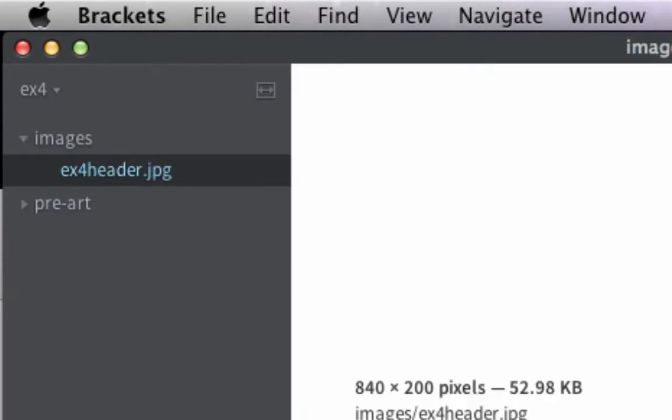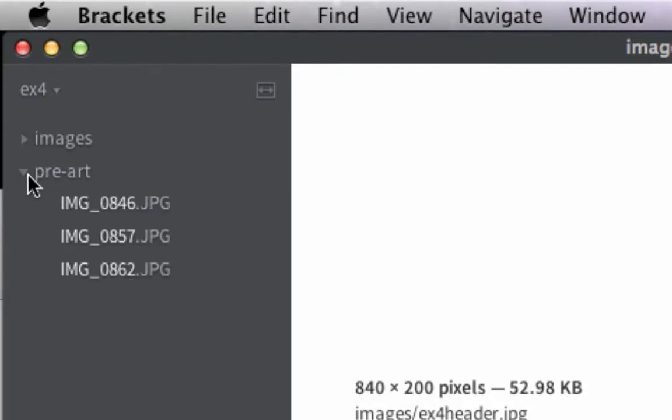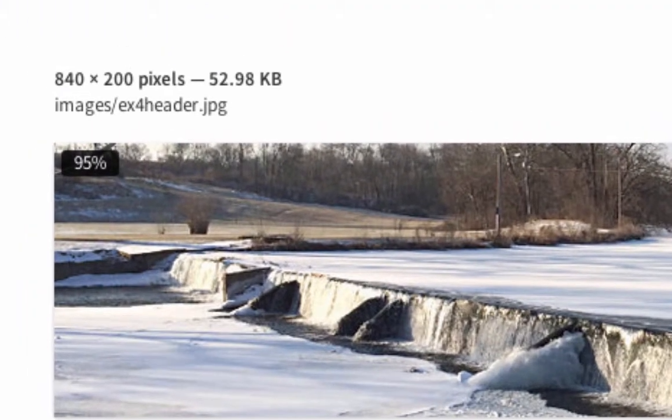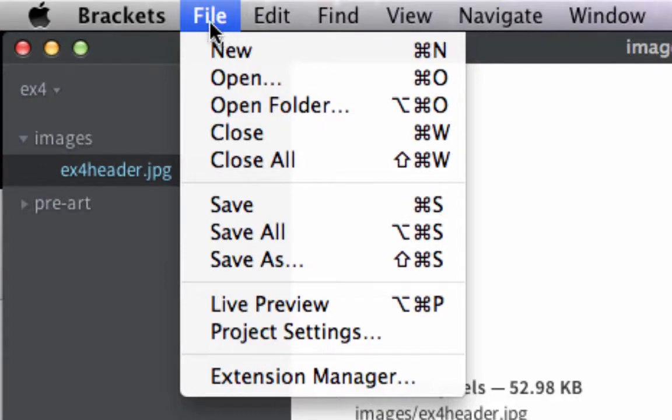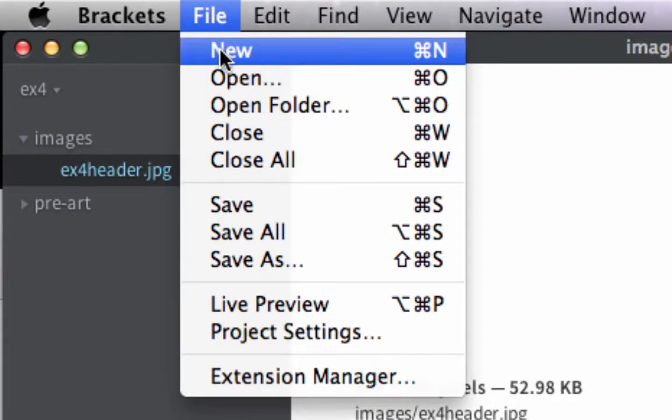And notice you could click on and see your image if you need to. My pre-art I don't need to look at for any reason, but they're here. And I'm also going to save my index file in this main directory. If you have this image here and you want it to go away, you could just go File New, because we don't have another file to look at. So I'm going to go File New.